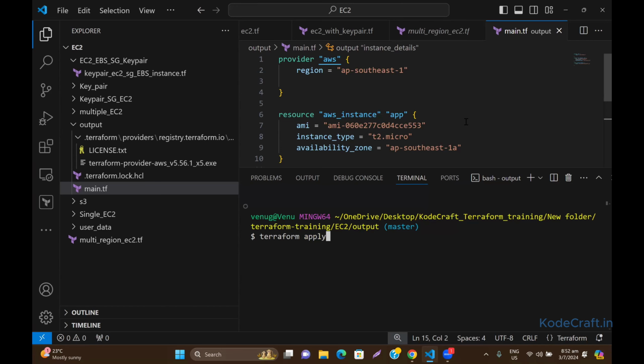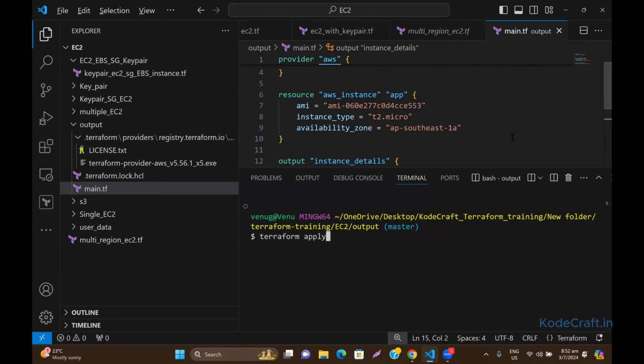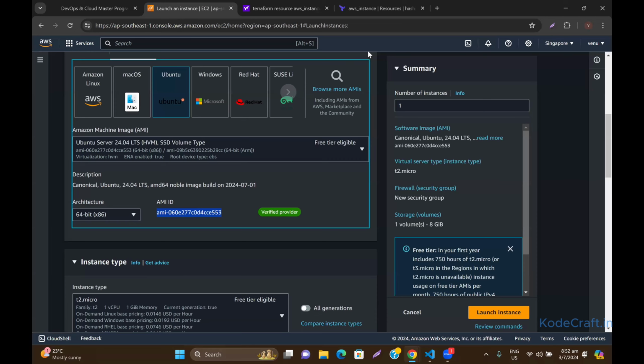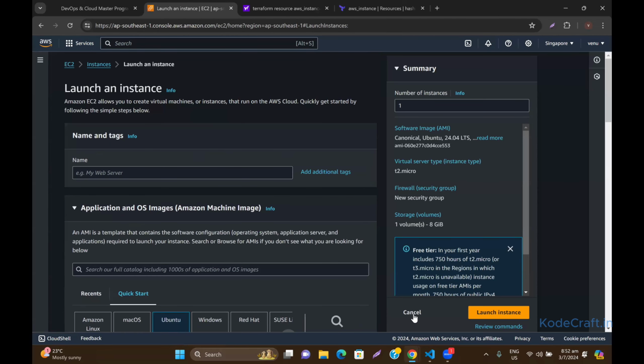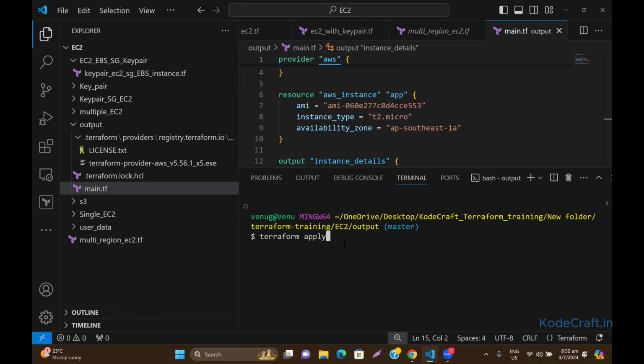As I know, this is straightforward code, and it will provision a simple EC2 instance. But let me also show you in the AWS Singapore region whether I have any instances or not. If you look here, I don't have any instances. Now let me straight away apply this configuration, terraform apply. When you give auto approve, it will not ask for confirmation during runtime, so you don't have to press yes again. To avoid that, you can just add the -auto-approve flag to your terraform apply command.